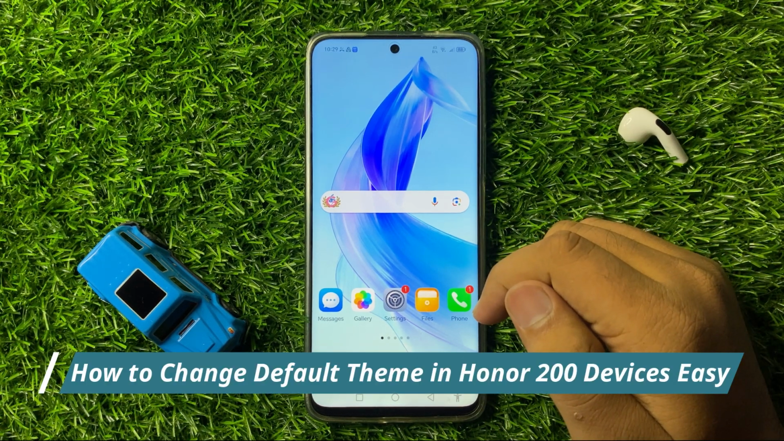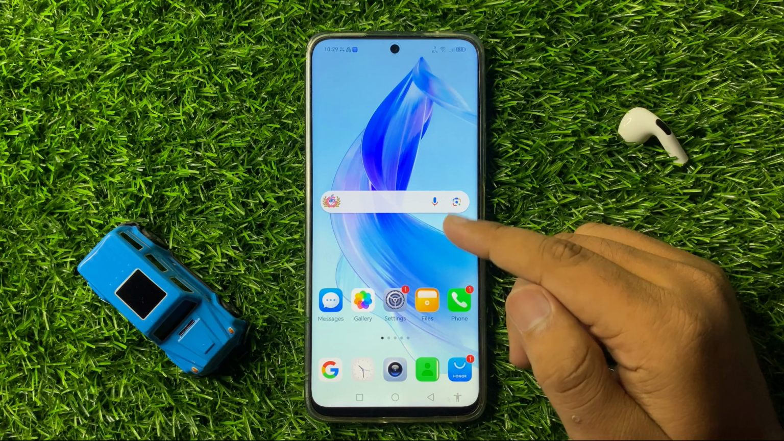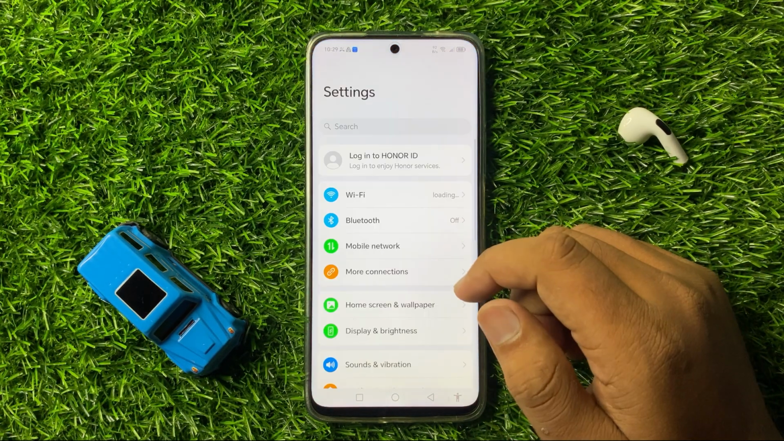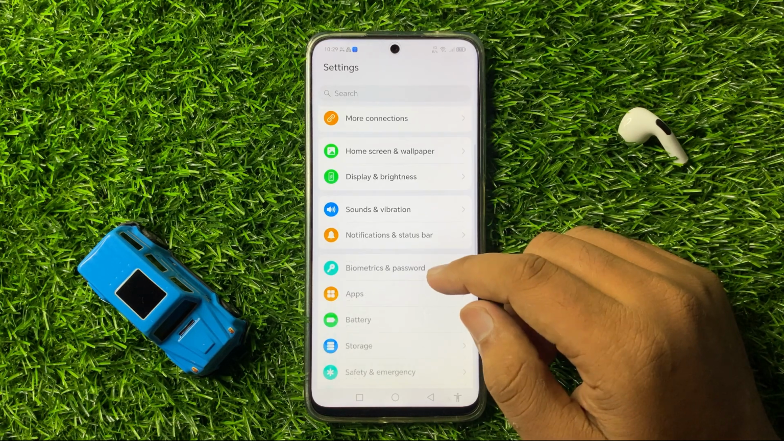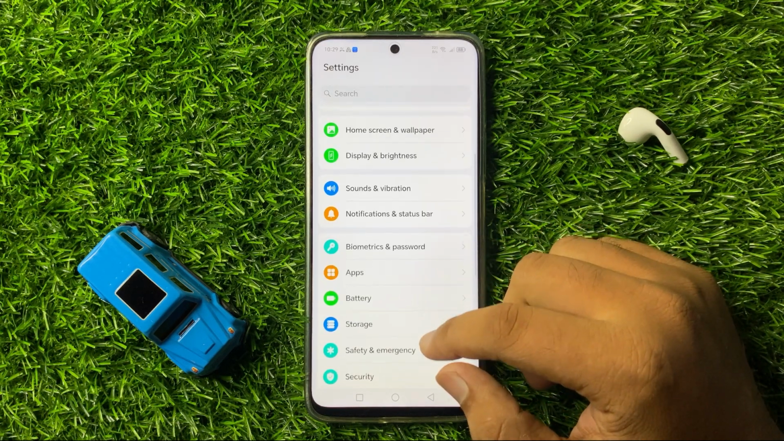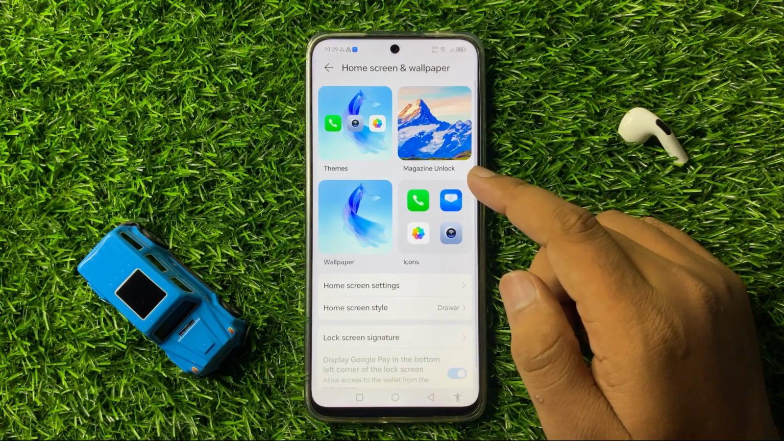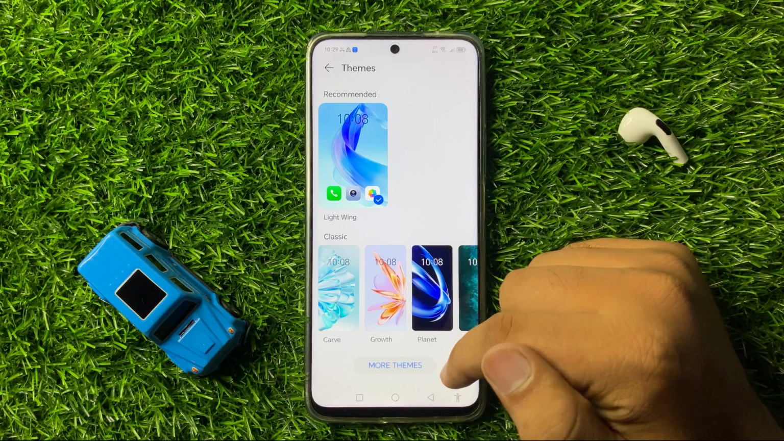How to change the default theme in Honor 200. So first of all, open settings. Now in settings, scroll down and here click on home screen and wallpaper. Now here tap on themes and then tap on this more themes option.